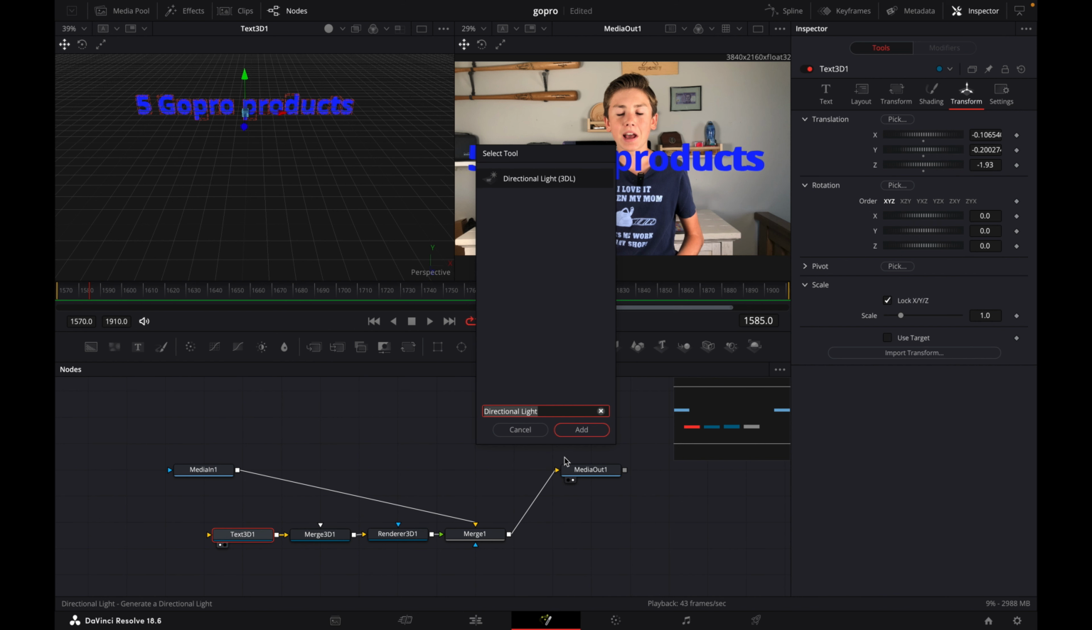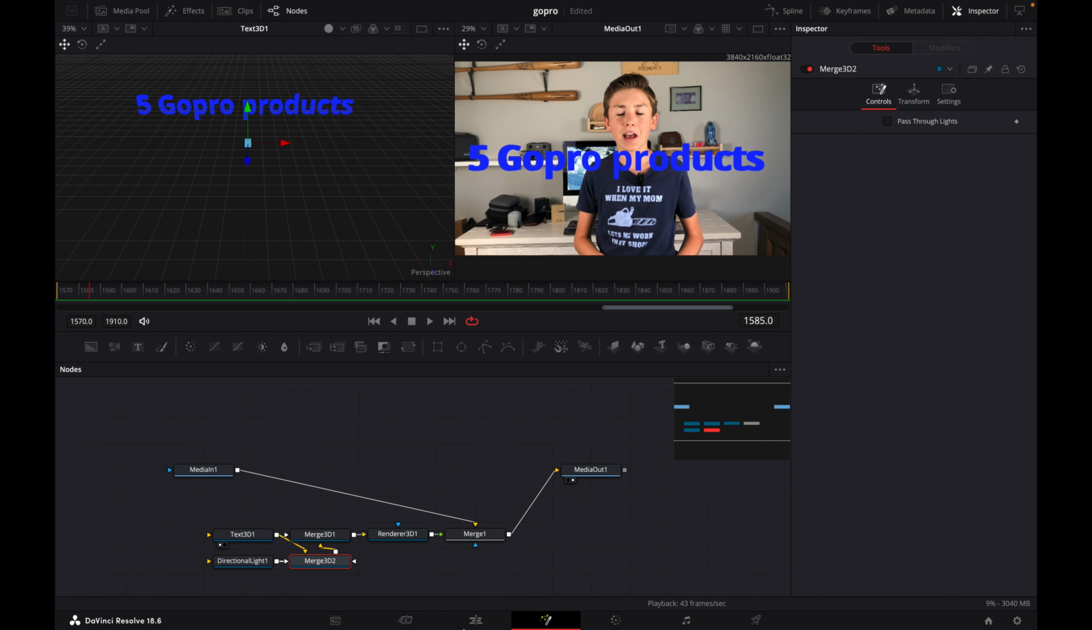It's here, and so I just click that, and when you click add, it's going to add a directional light here. So you're probably not going to see any light. You're like, I just clicked on that and there's no light. Well, you have to do something else.